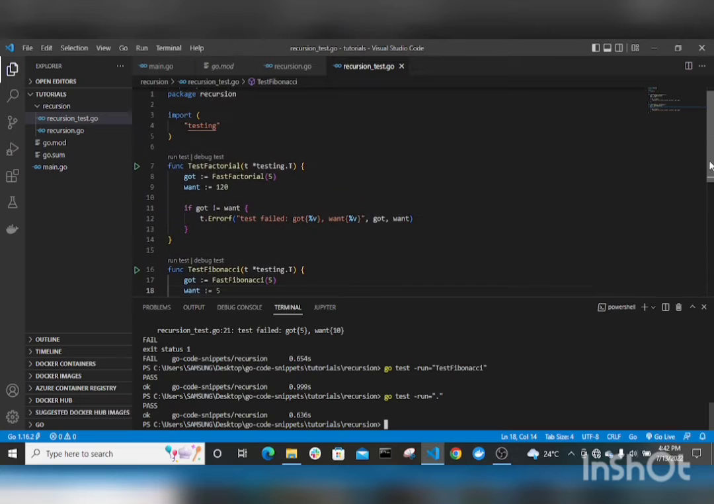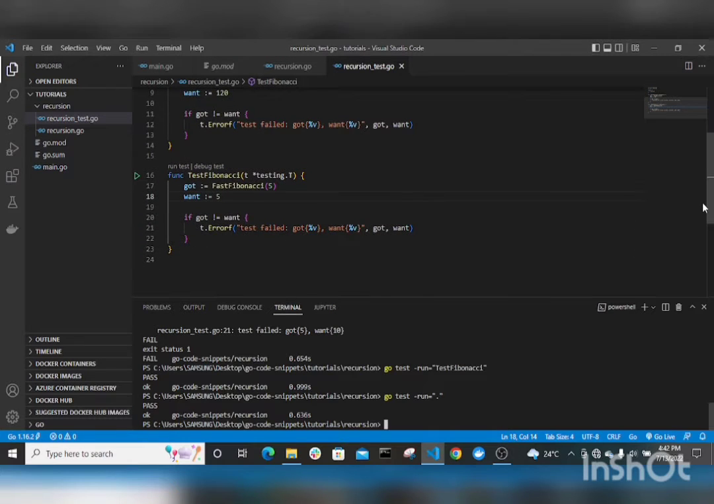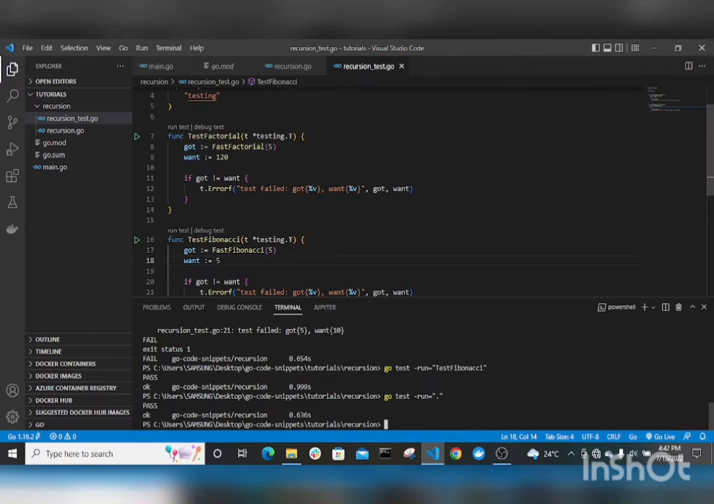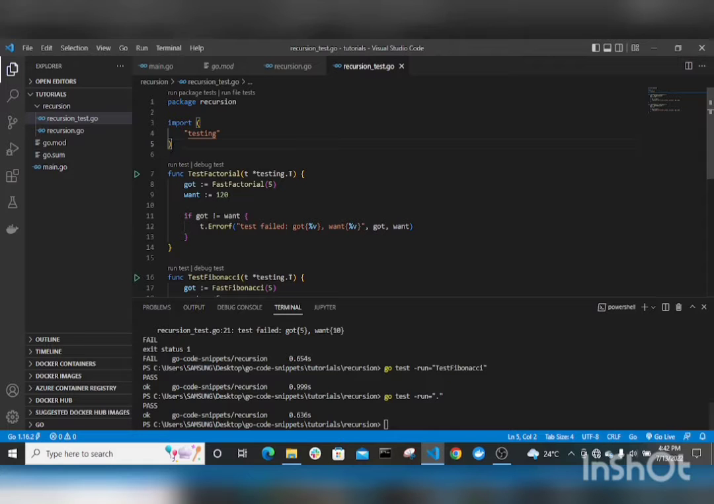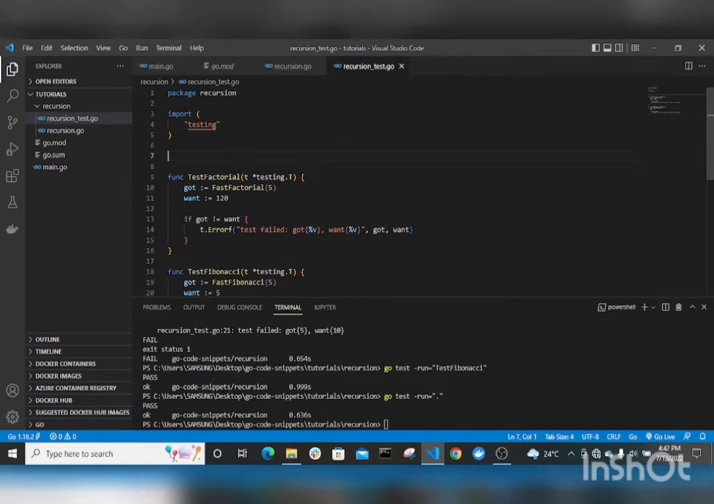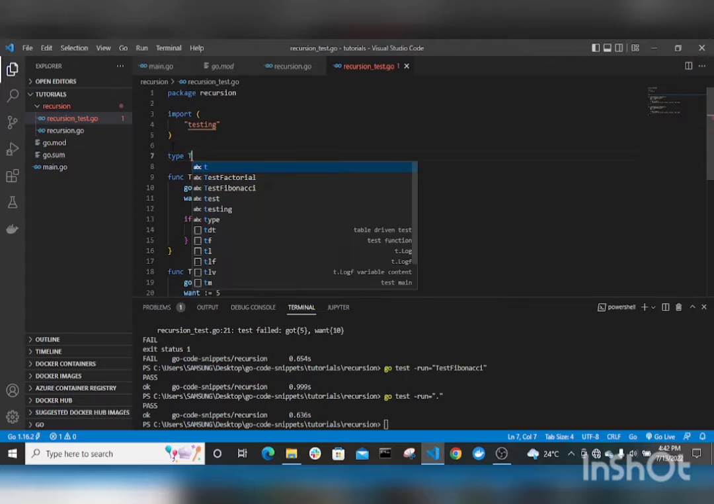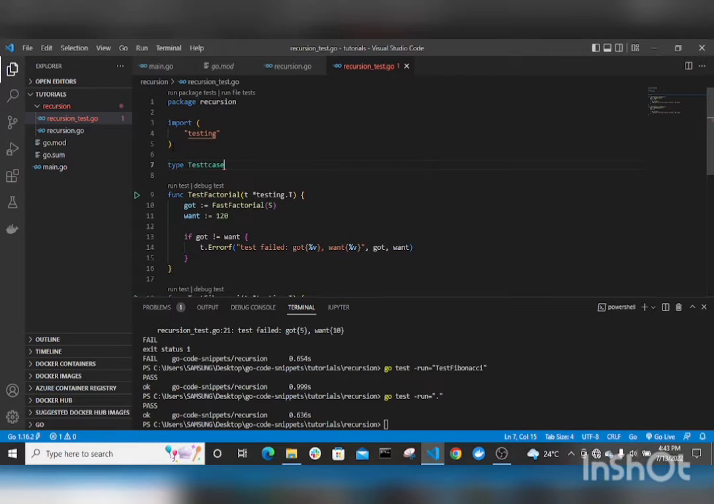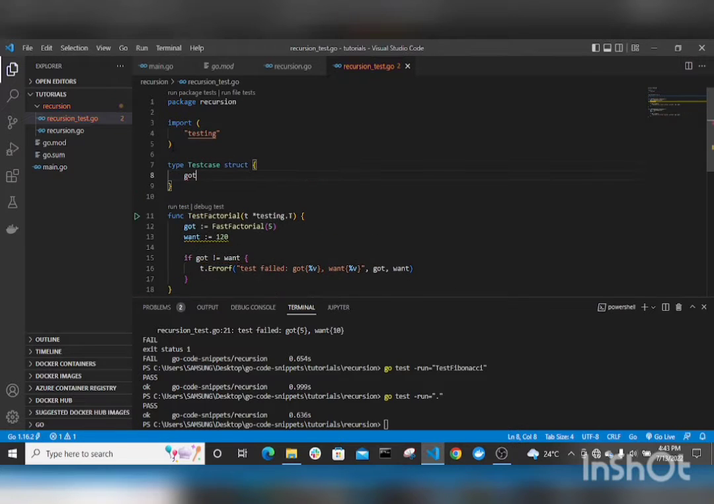The next thing we want to talk about now is table testing. For table testing, what we are doing here is specifying just one input and getting one output. So for table testing, we'll create a type test case, and it's going to be a struct. It's going to hold two values, my got and my want, what I got and what I want, and they will both be ints.